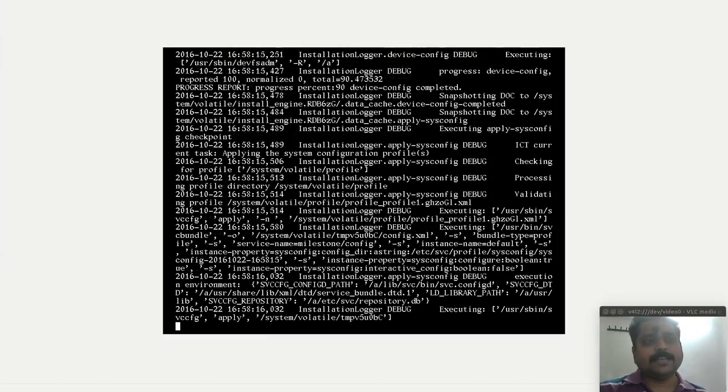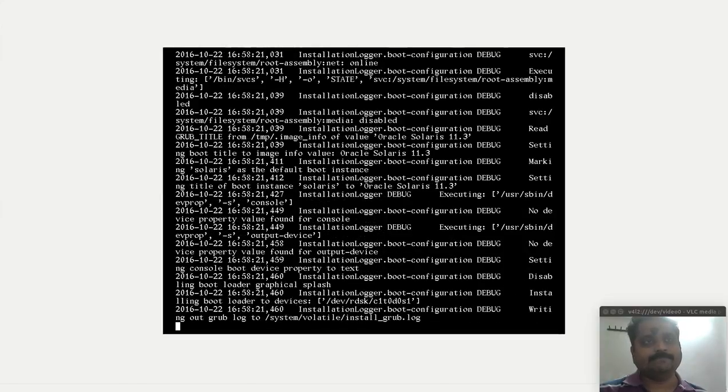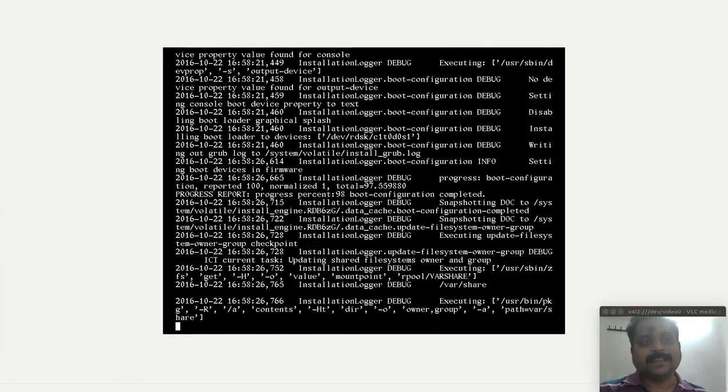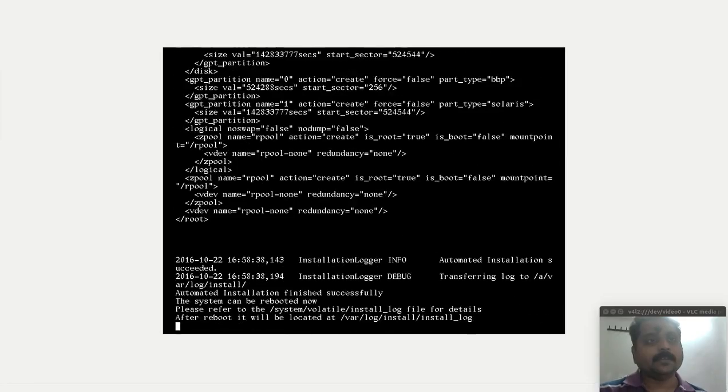But ideally, an archive file would be fairly big because it'll have your OS with the applications and zones in it. So it's going to take a little longer than this, but this is a very minimal UAR, the Unified Archive image that I've used for demonstration purposes. That's downloadable from the Oracle website, of course. So you can see that was a breeze. It says you can reboot the system if you want to.